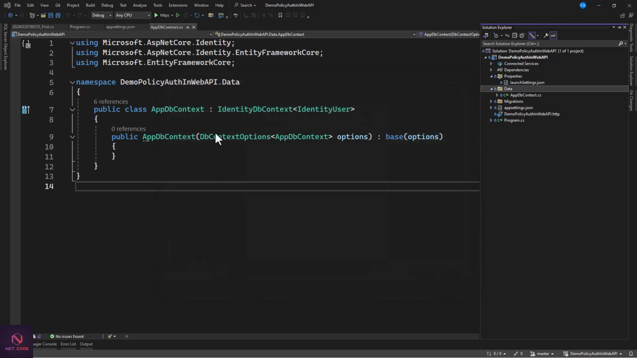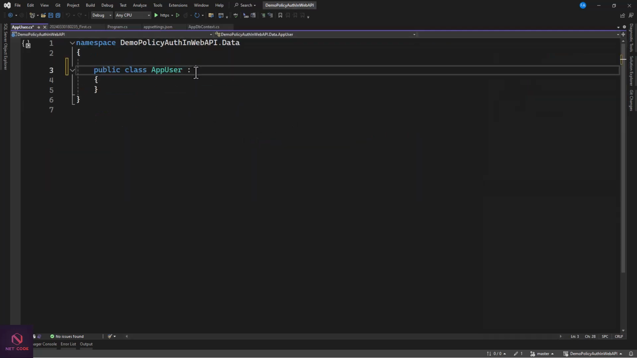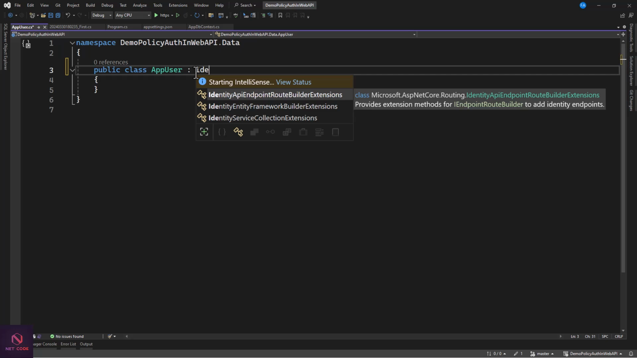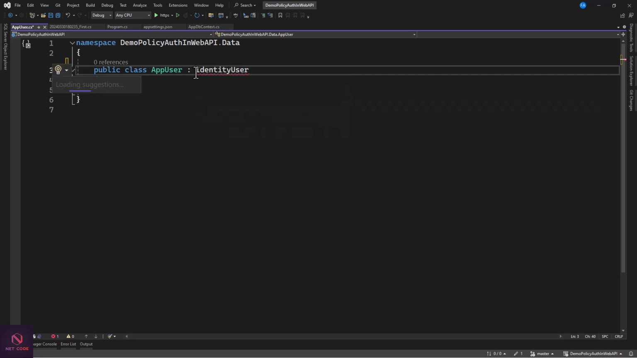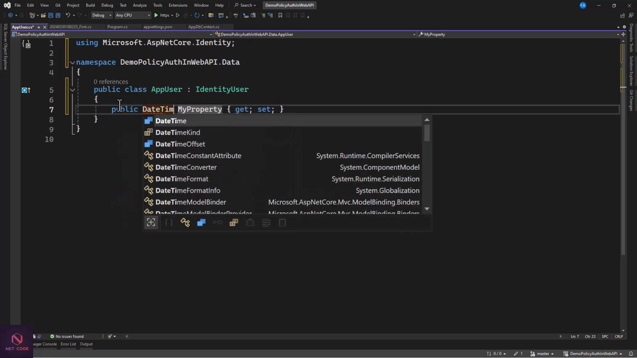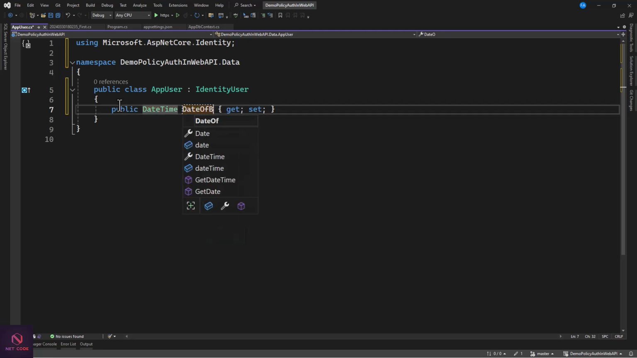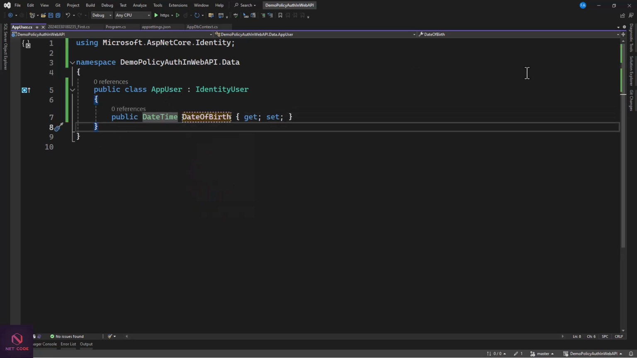So this app user class is going to inherit from identity user. And after it gets inherited, we're going to add one property, and it's going to be DateTime. And I'm going to say this is DateOfBirth. So I'm adding one property for now. Let's save this. We have to copy this.